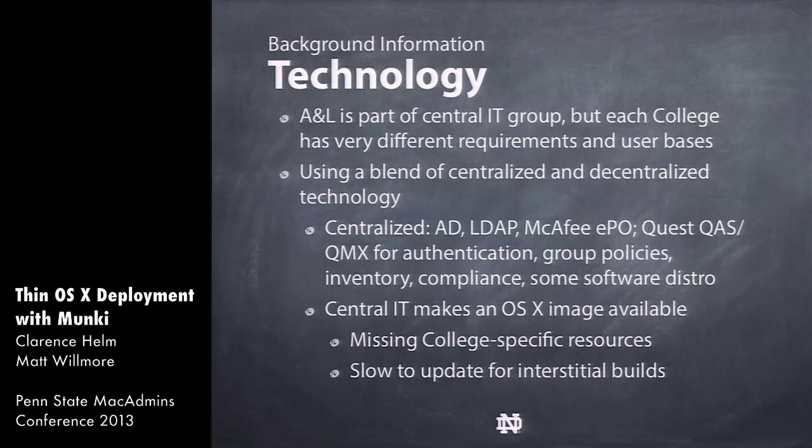We use a blend of centralized and decentralized technologies. Centralized, we use AD, LDAP, McAfee EPO, Quest, which we'll go into a little more, QMX for authorization, group policies, inventory compliance, some software distribution stuff. Central IT makes an OS X image, but we don't really use it. We use the image and process that Matt created. It works better for our users. We just know our users better. Gotta be different, right?